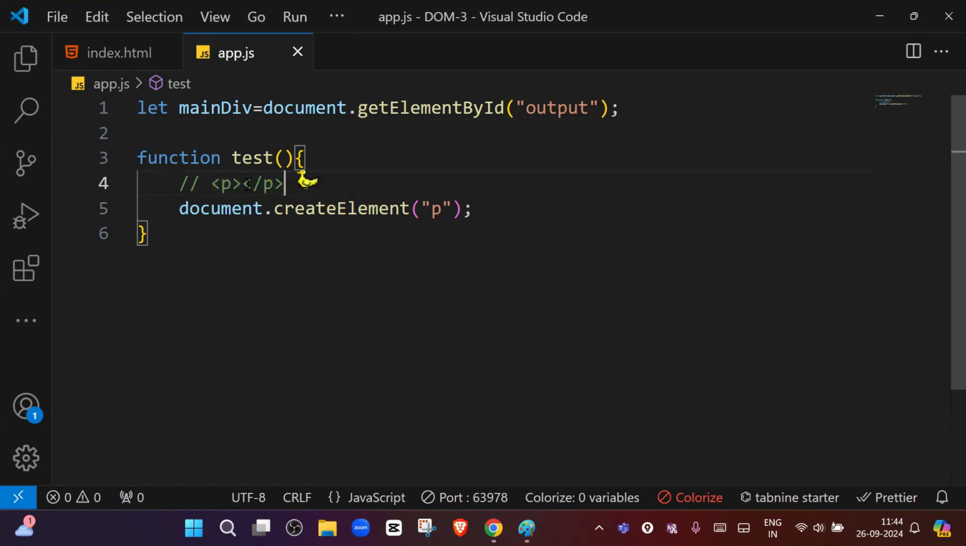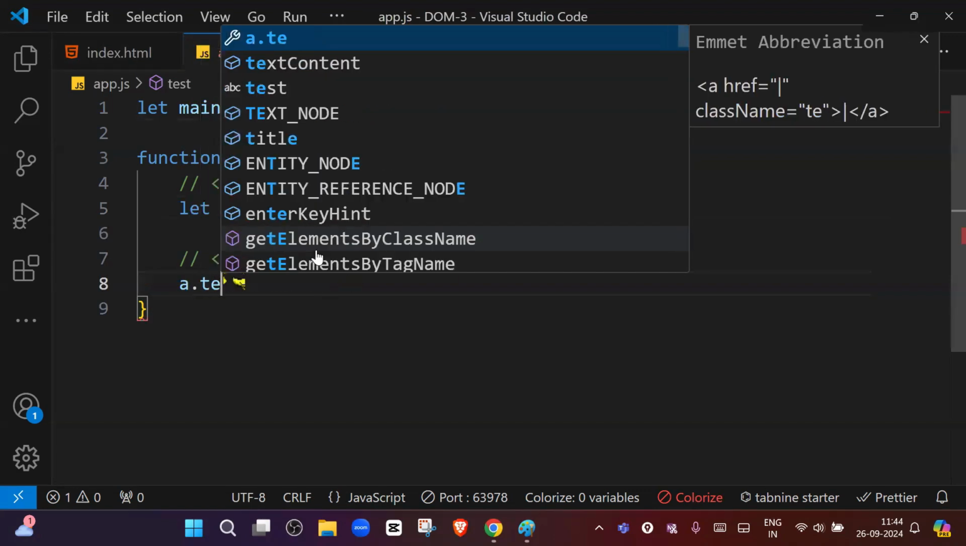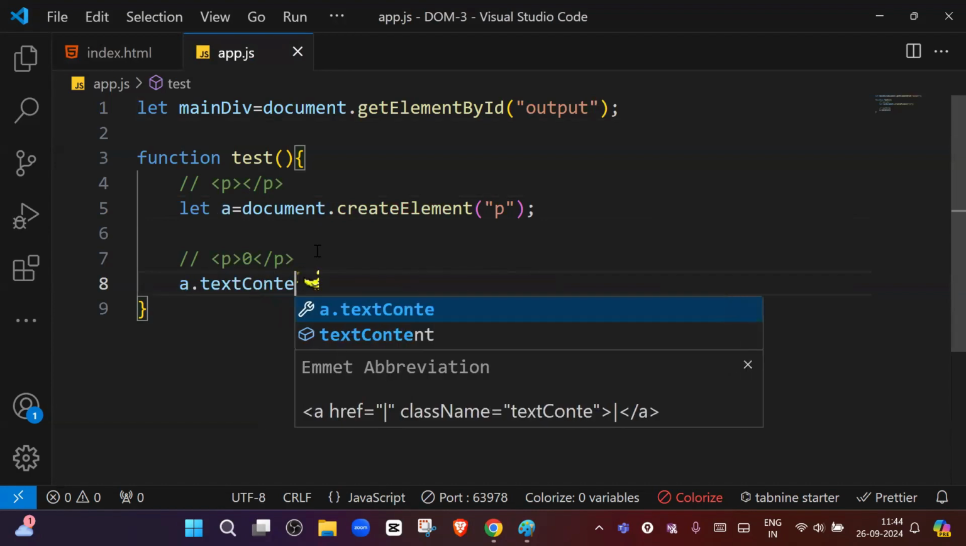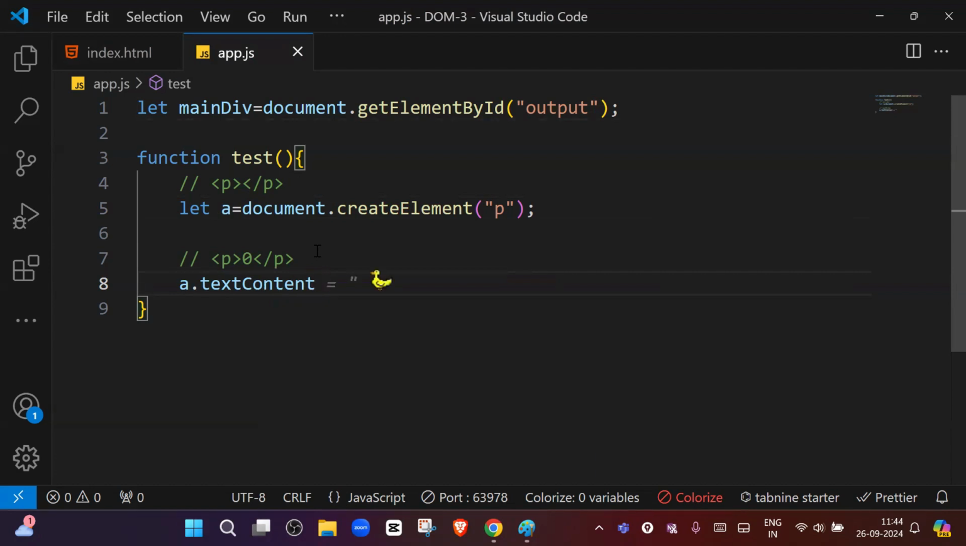And after that, I want to write content inside this paragraph as 0. So how will you write the content? Let me store this paragraph in a variable. Let's say the paragraph variable name is A. Then I'll write A.textContent, which should display 0.